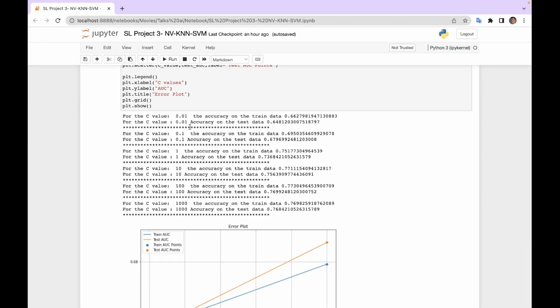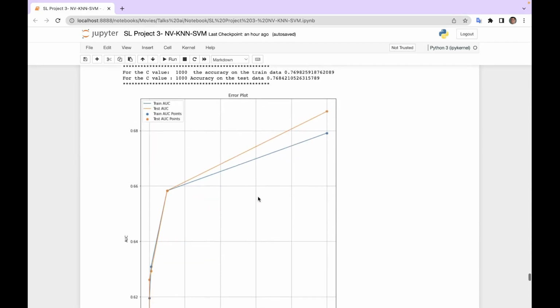So you can see that for our SVM, when the C value was 0.01, the accuracy was 66 for train and 64 for test. It increased when C was 0.1, also increased when it was 1, increased at 10, increased at 100, and it was the highest at that point. The train accuracy was 77% and the test accuracy was 76%. So the C value was 100 at that time.